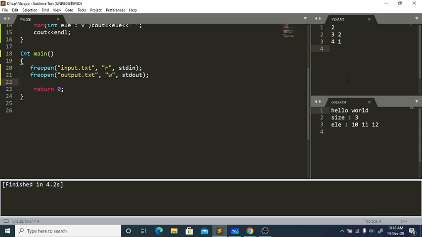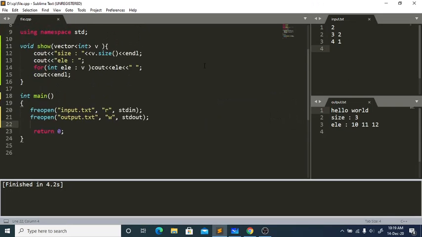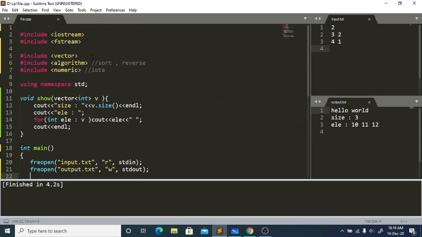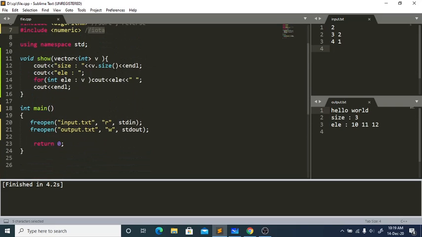So let us see how it goes. Basically, first let us discuss the libraries. You need to include vector. Then for some functionalities I have included some more libraries like algorithm and numeric. We will use the sort function and reverse function of algorithm, and the iota function of numeric. I have also made a function which will print the vector, so I will explain it afterwards. Let us first declare a vector.